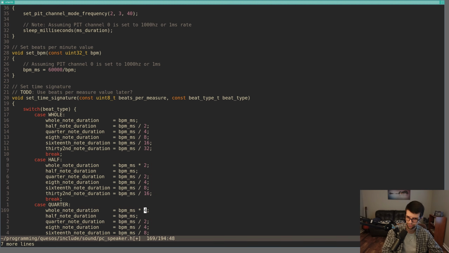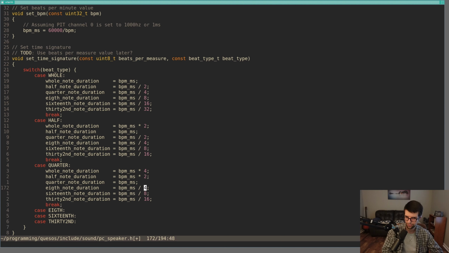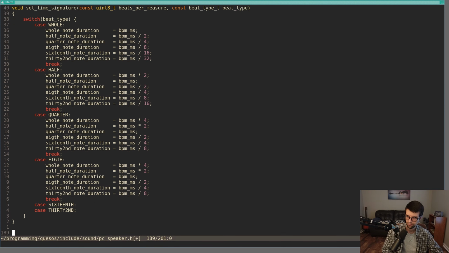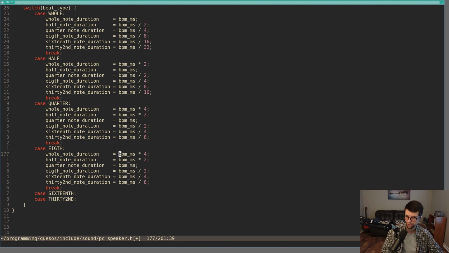If it's a quarter note, the whole note would be 4 times as long, the half note would be 2 times as long, the quarter note would get the full duration. The eighth note is half as long as the quarter note, 16th is a quarter as long as the quarter note, 32nd is an eighth as long. Or short, however you want to say that. So this hopefully makes sense here, and it's laid out enough to understand what I'm trying to do.